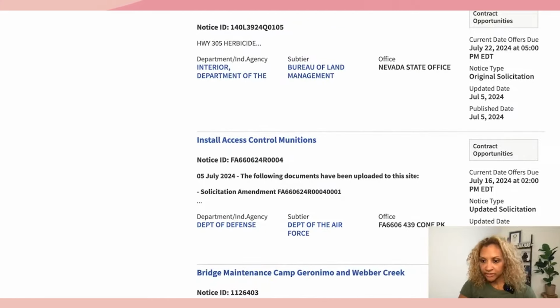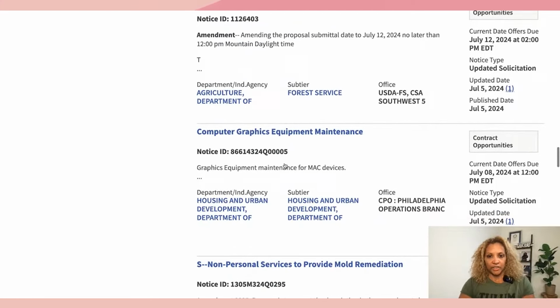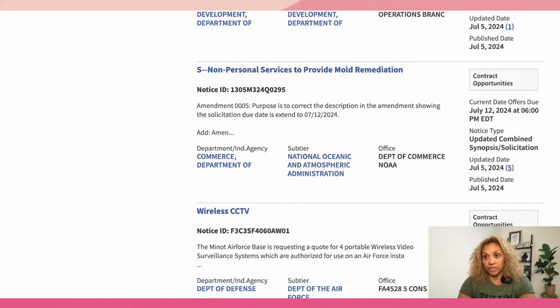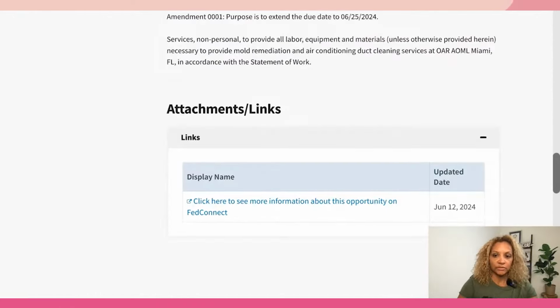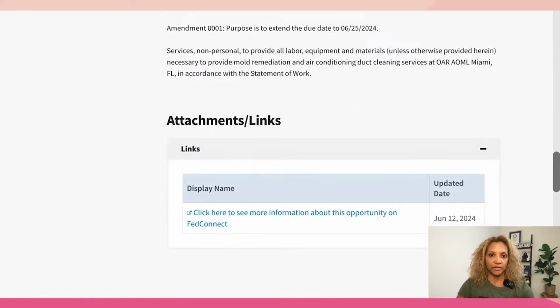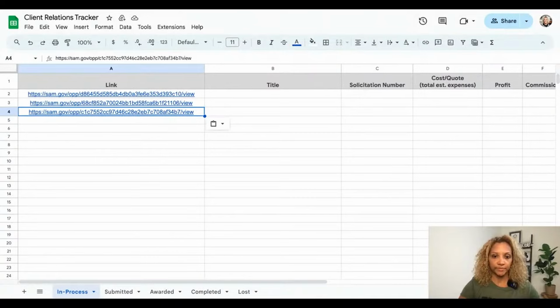I'm just gonna go back to see any of your comments. Computer graphics, mold remediation, okay. You can find a company to provide this service. It's on FedConnect for NOAA. So now I'm adding it to my sheet, which I'll show you. So I added it to the sheet. And then what I also will do, I'm going to follow.